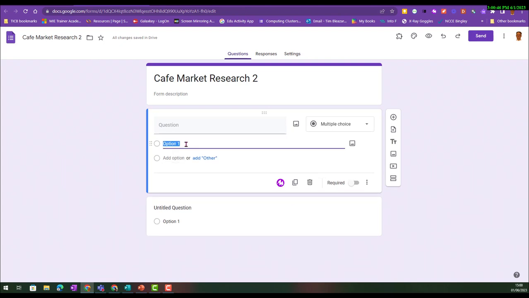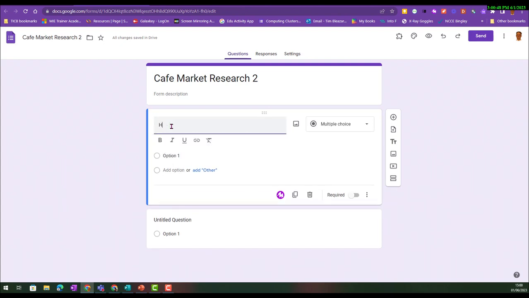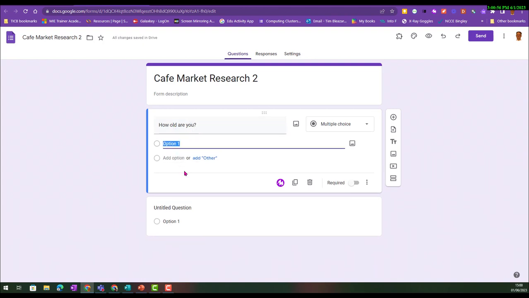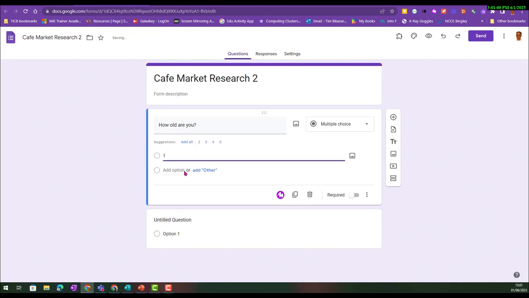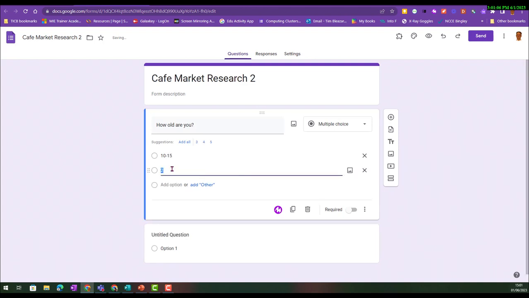So what I could do is give them some choices down here. So down here where it says option, well, before that, how old are you? Question mark. And then down here I can start to put the options in. So the youngest people that are going to spend money at my cafe I think are going to be 10. So I'm going to put 10 to 15, and then the next one will be 16 to 20 and so on. I can start to actually fill those in down here.